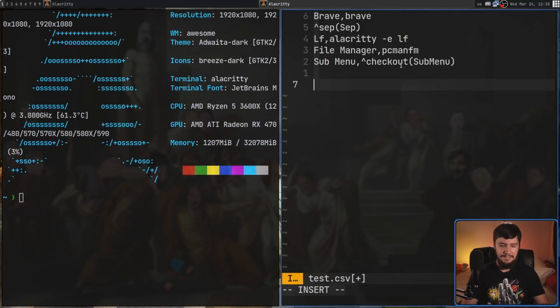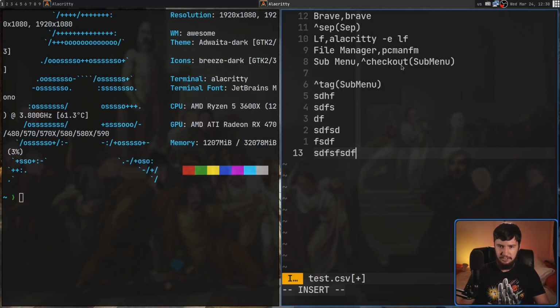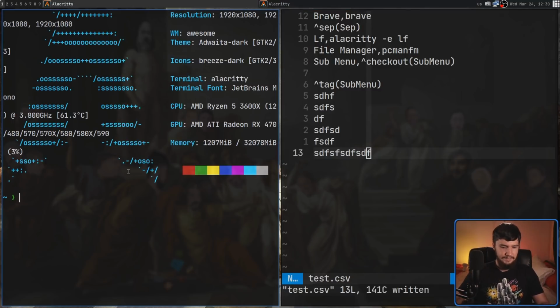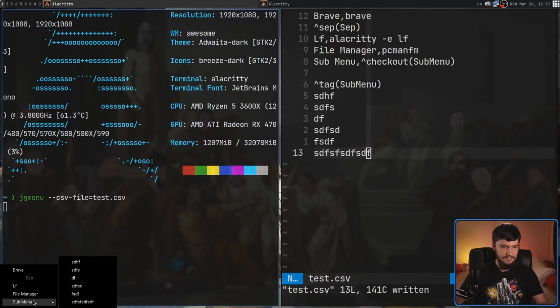And then let's go and define the tag for that. So let's just write tag. And then anything under the tag is going to be inside of the submenu. So once again, we have to make sure the names do line up. And let's go and put, say, a bunch of just gibberish in here. And if we go and run this now, so jgmenu --csv-file=test.csv. As we can see, we have a submenu here, and then inside of that submenu is all of that gibberish we just wrote.